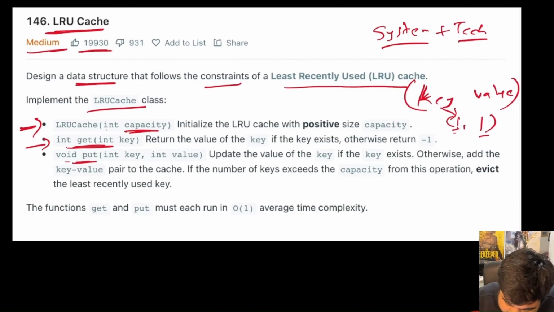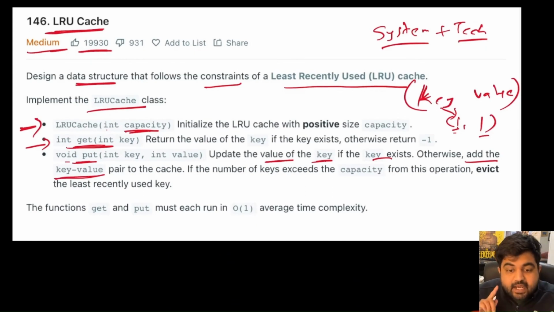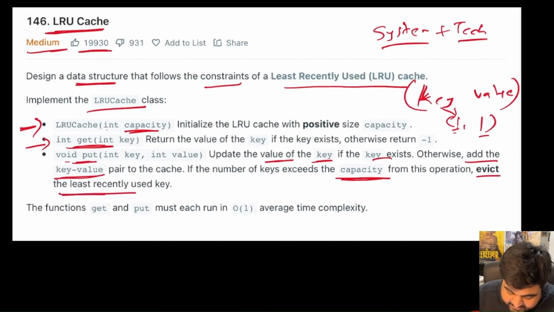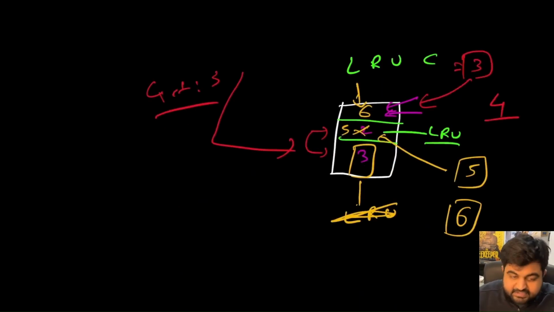Number one constraint is that we need to update the value of the key if the key already exists. Number two constraint is that if the key does not exist, then we need to add the whole key value pair inside our existing cache. And if we move out of the capacity, then we need to evict, or kick out, the least recently used key. So the same thing that we just saw in the example.